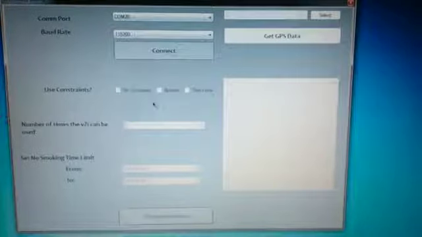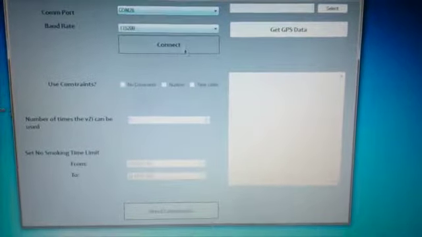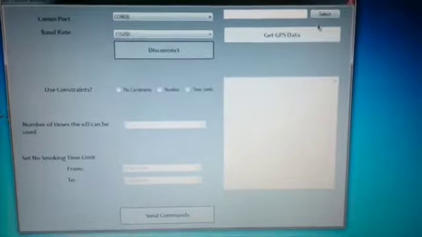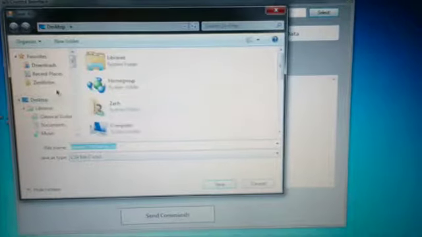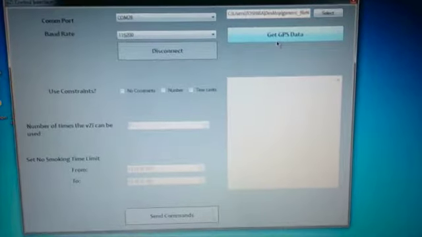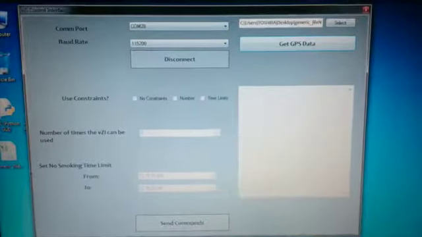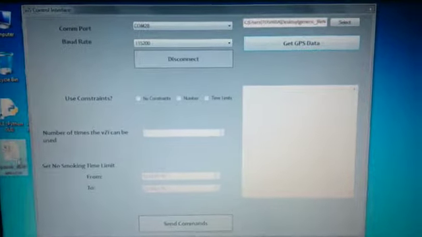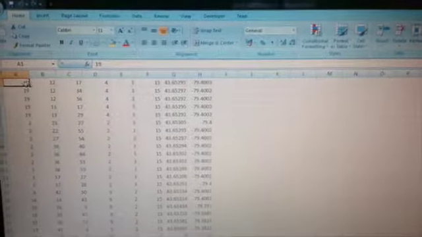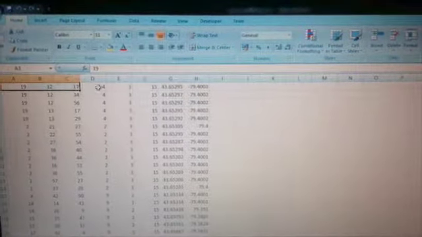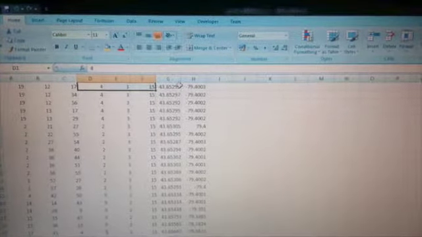On the screen you can see a simple interface I put together for the testing of the design. Once connected to it over USB, you can select where to save the file and just get the GPS data. This creates a CSV file on the desktop, which we will open, and you can see it contains all of the data. These two are the time, this is the date, and these are the longitude and latitude.